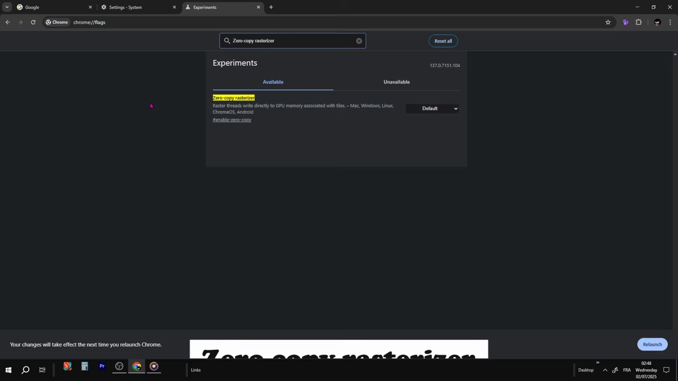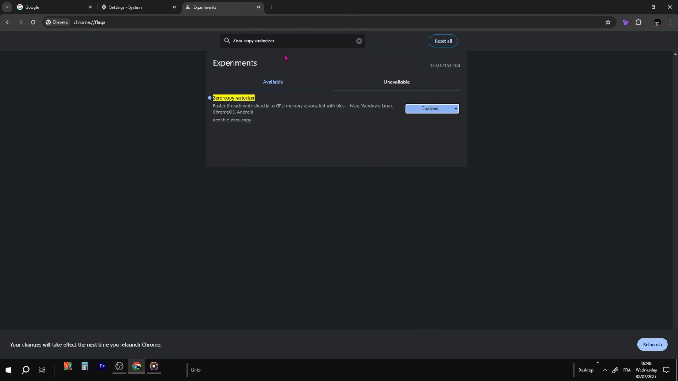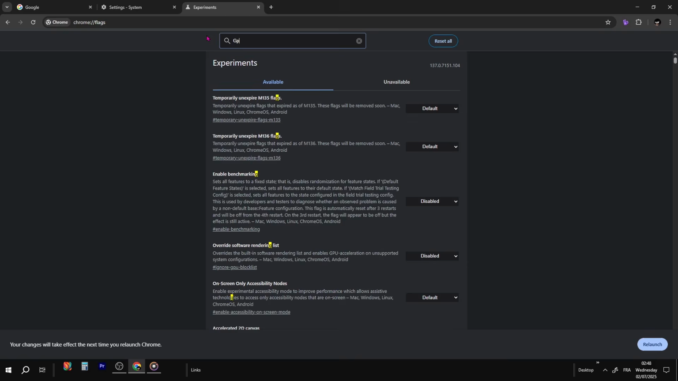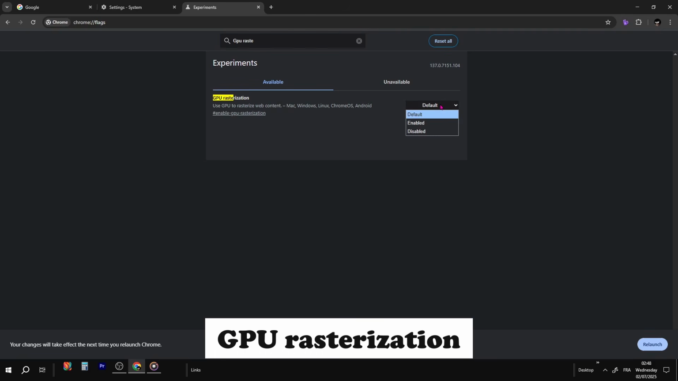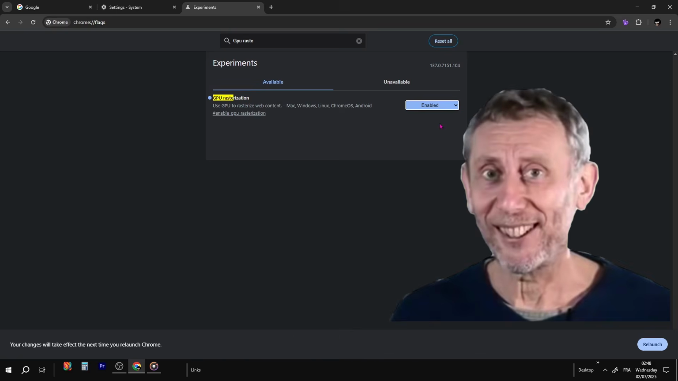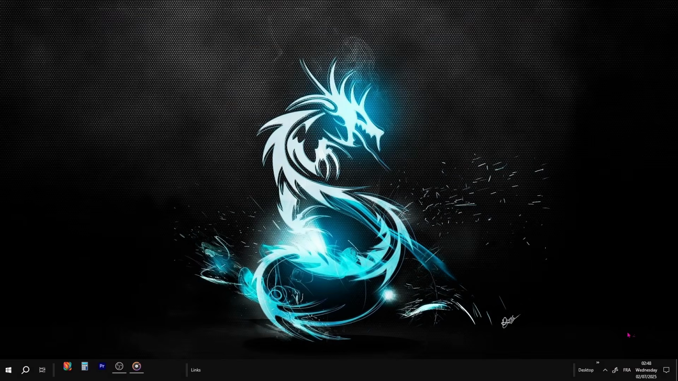In the search box at the top, type Zero Copy Rasterizer. Set it to Enabled. This makes Chrome load images and videos using less RAM. Then type GPU Rasterization. Enable that too. This lets Chrome use your graphics card instead of RAM and CPU to render web pages. If your GPU isn't super old, it'll make things run smoother and save memory. Finally, click the Relaunch button at the bottom to apply the change.